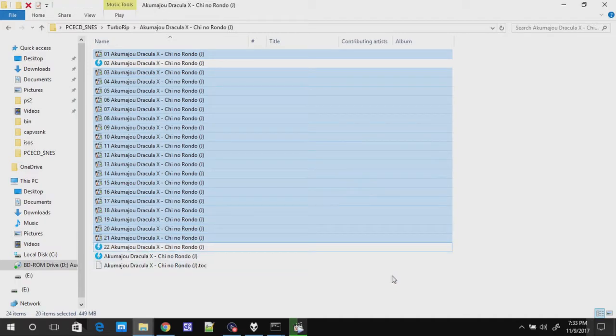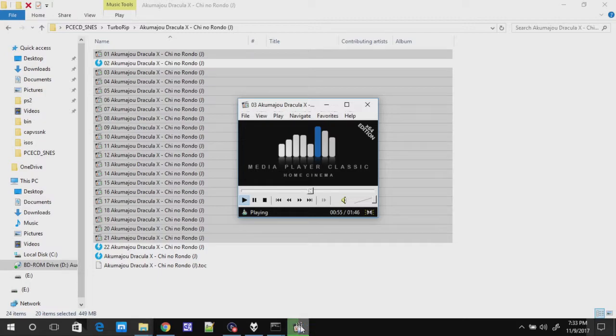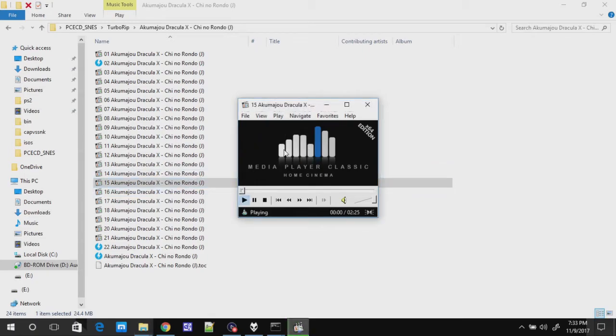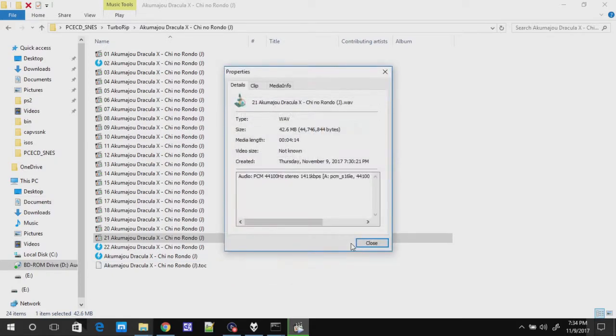All the WAV files come out to be 449 megabytes. That's way too big for the Super Nintendo Classic. So, oh, let me just show you. What we're going to do now, here's the properties of the audio.